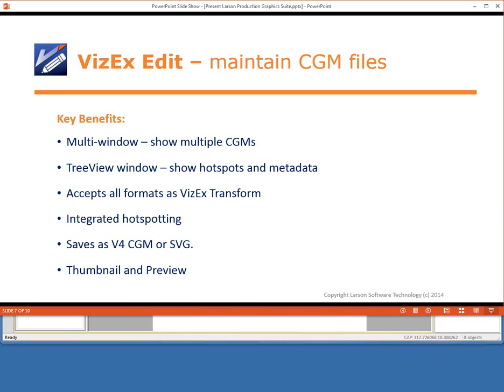And there's also a very nice feature: when you install VISX XEdit, you get a nice thumbnail and preview. So when you're working in your Windows File Explorer, you get previews of thumbnails of all the CGM files that you've created. That can be helpful when working with large volumes of files. So a very useful tool.